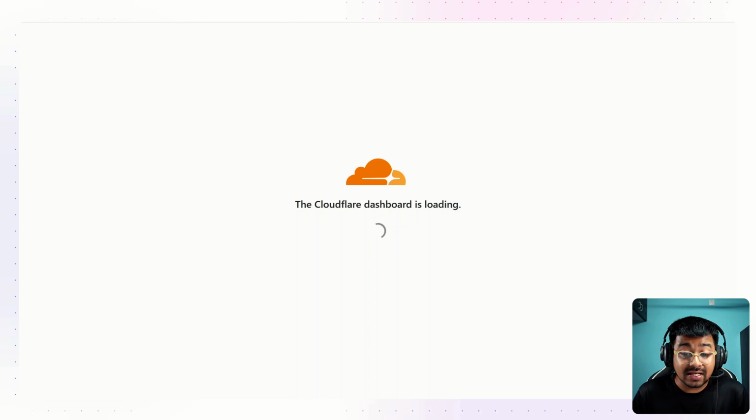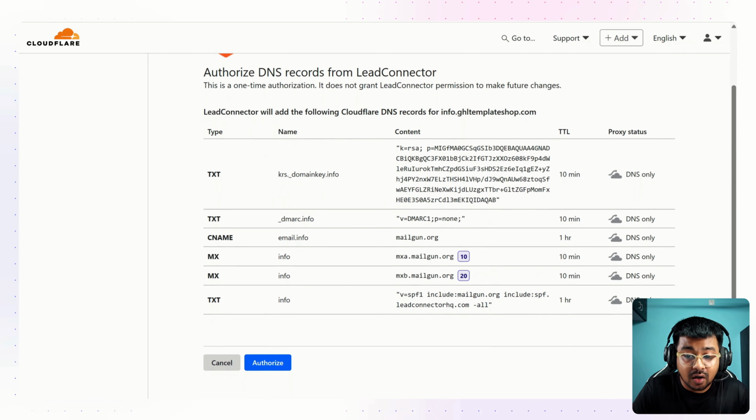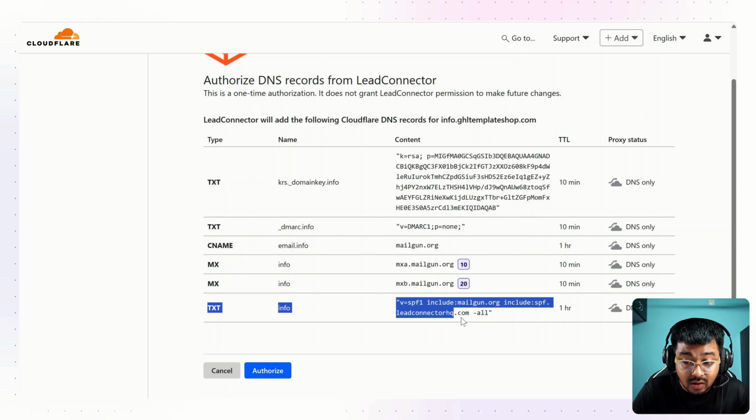So the Cloudflare dashboard is loading. It's going to show me all the records that I need. All right, as you can see, it is now giving me all the records that I need to add. First, I showed you the TXT record which we just added. Then we have the second TXT record. Then we have a CNAME record, and then two MX records, and the final TXT record that we need to add.